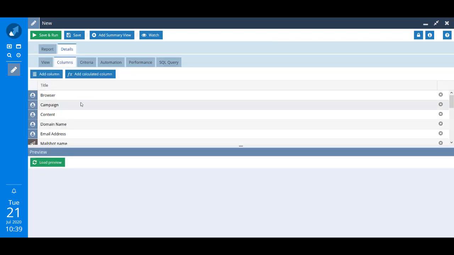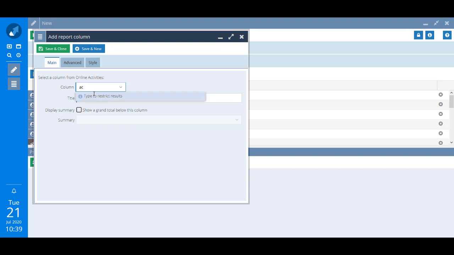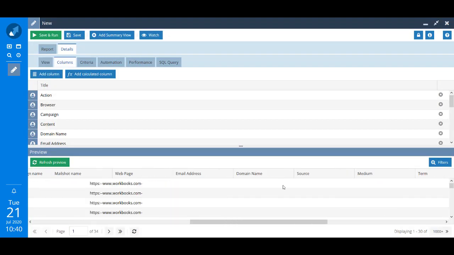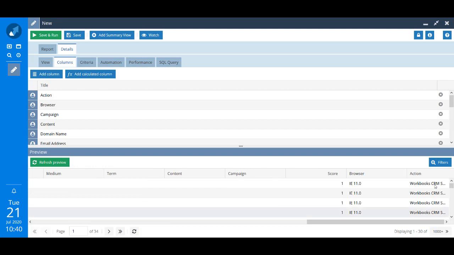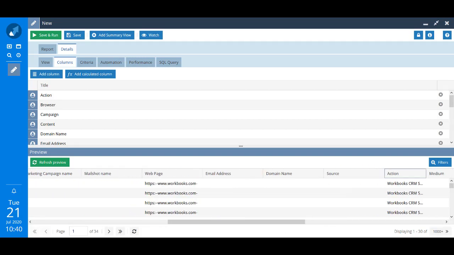Now I know that one of the things I want to apply a criterion about is the field called action, and action isn't in my report. It doesn't have to be for me to use it as a criterion, but it's going to make life a little bit easier if I can see what the action is called, so I'm just going to add that column. And action will be over on the right hand side. I'm going to bring it further over to the left so that I can see it.